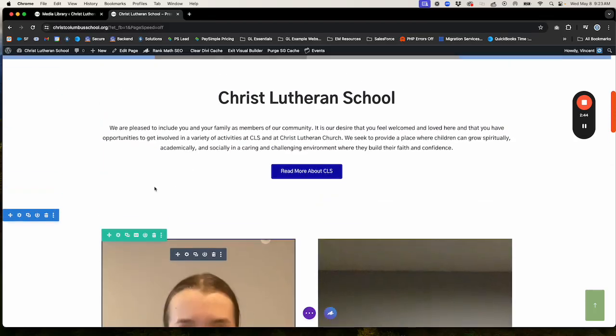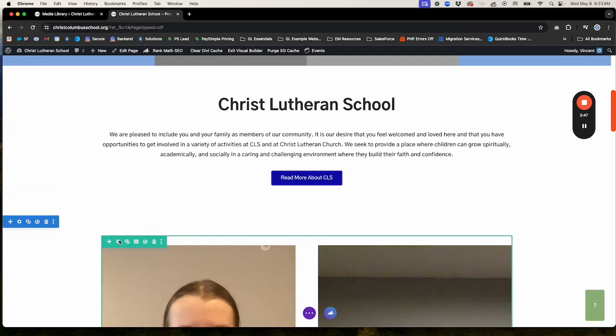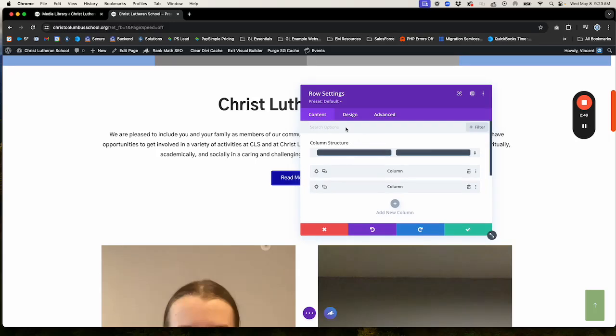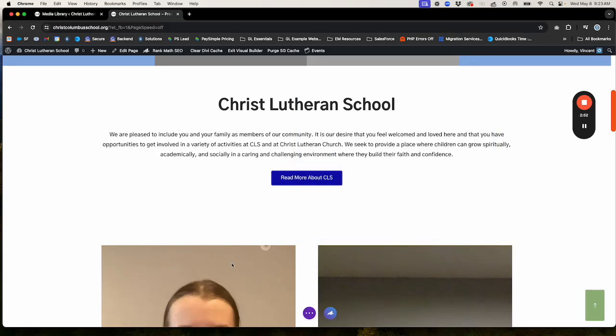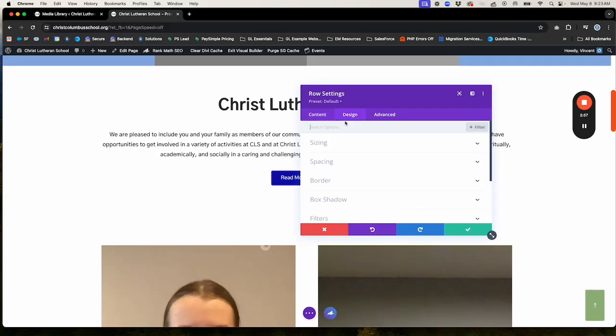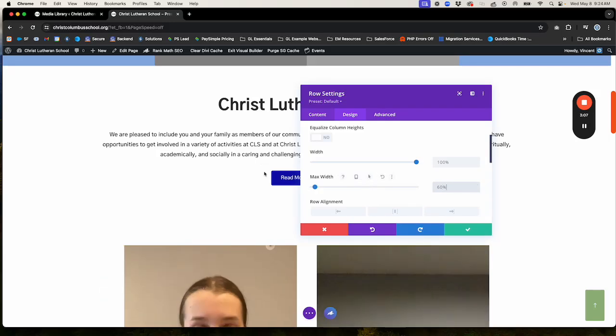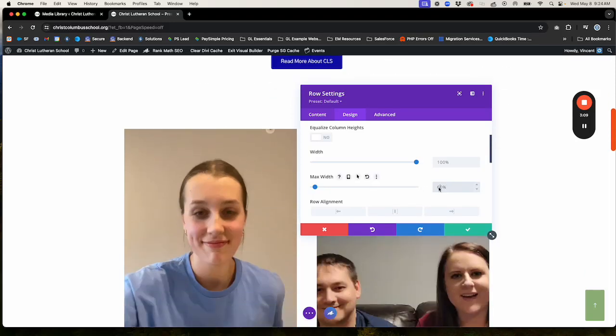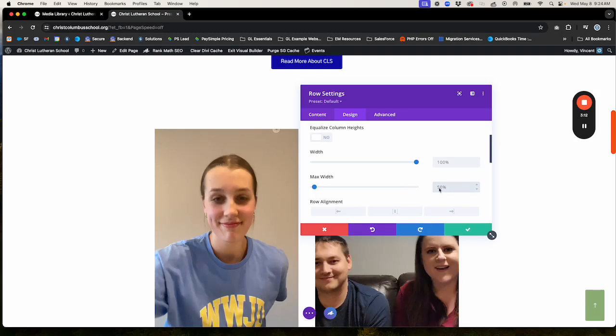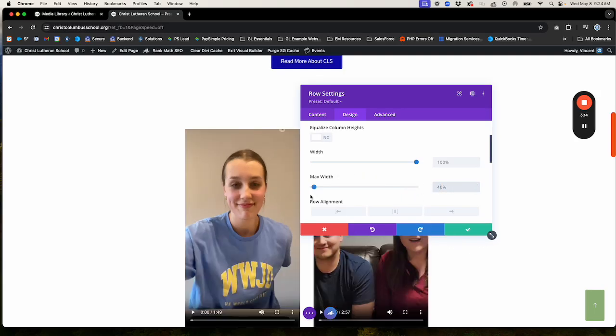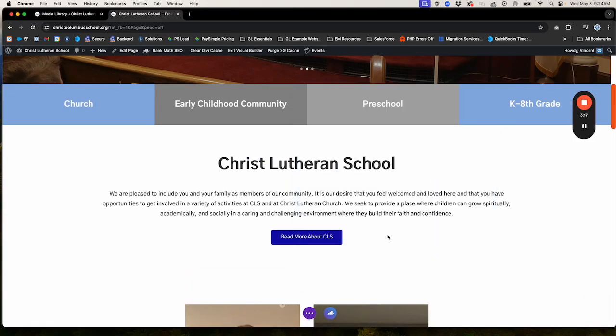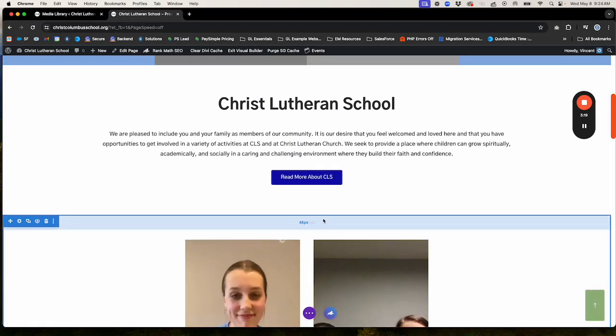Now these videos are appearing rather large, so what we can do is adjust the sizing of the row. To do that, we'll hover over the row, click on the settings icon to get row settings, click on design, click on sizing, and then we can make the width 100%, but the max width we can reduce to 60%. And as you can see, that makes things a little bit smaller. Let's make it even smaller. Perhaps we want to just do 40% to make it a little bit less terrifyingly big.